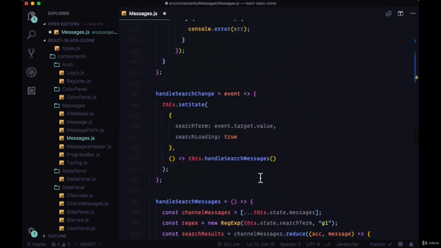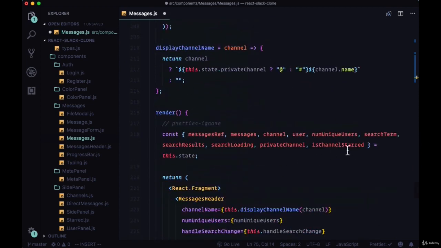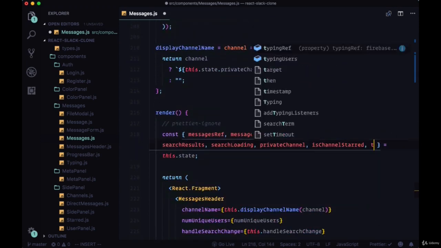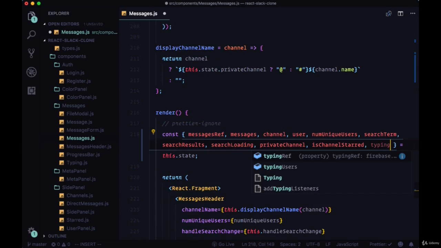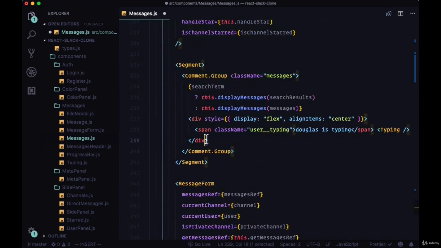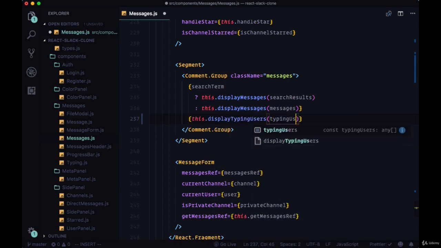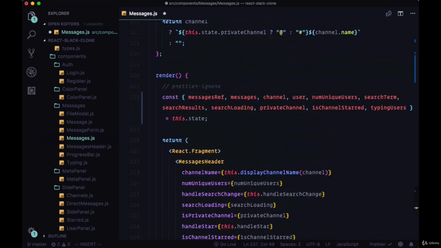Now we'll head down to render, and first we'll destructure typing users from state, and we'll head down to our div where we were outputting a span with the text that we provided as well as our typing component, and replace that with a call to a new function called display typing users, where we'll pass the typing users array.